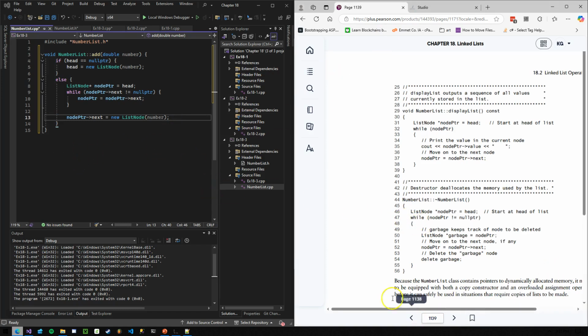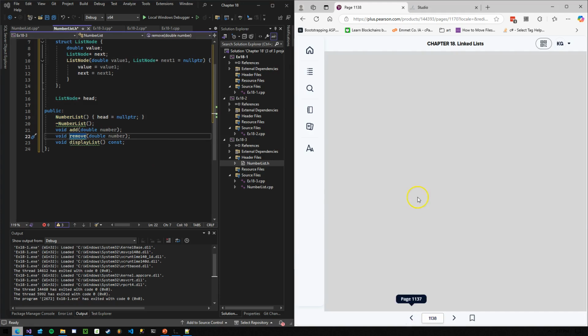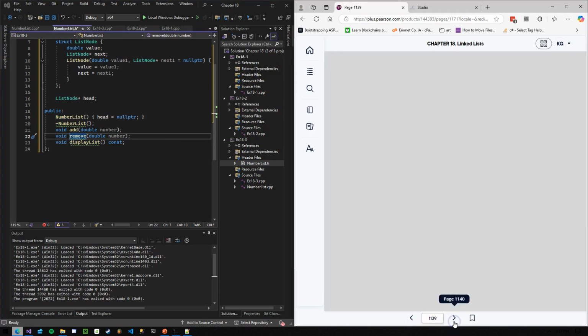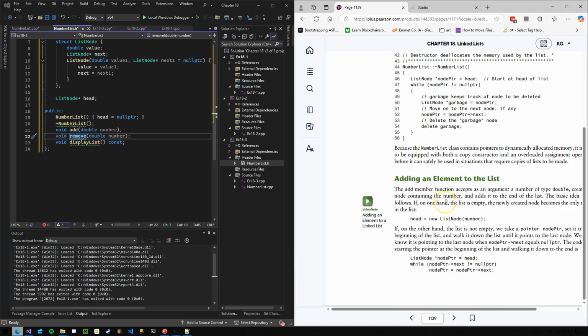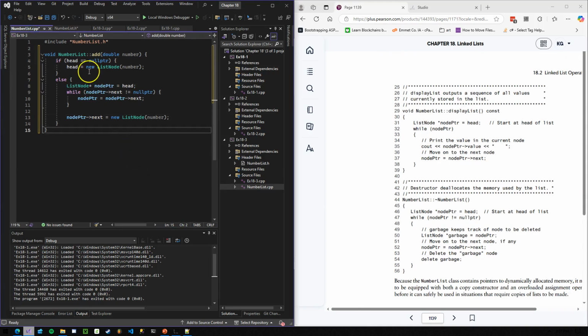We're going to see later how we can add and remove nodes arbitrarily in arbitrary locations. I see add here. I don't see the remove. Here's display. Maybe that's implemented later. Okay.